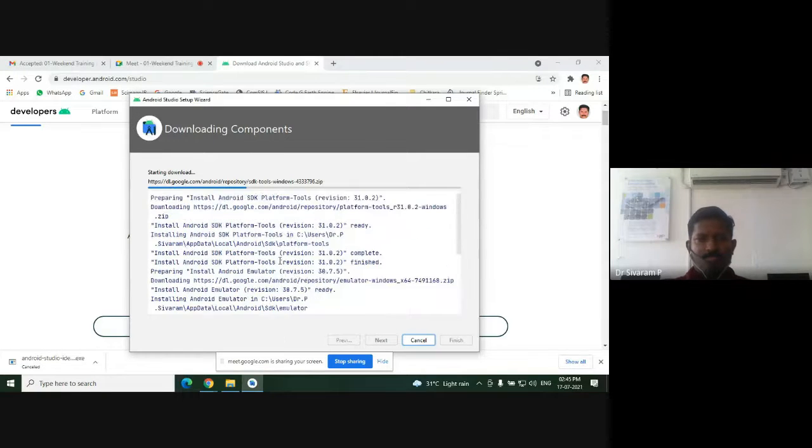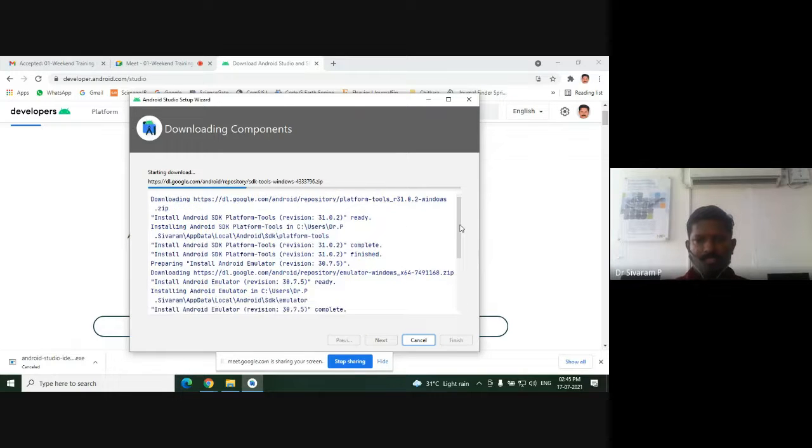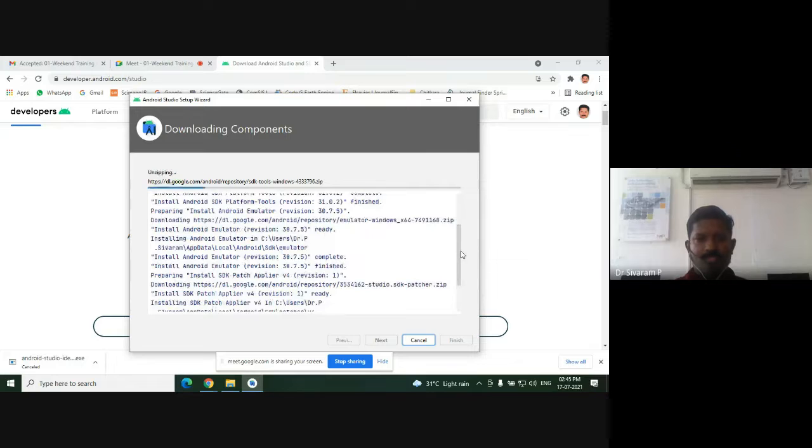So step by step, everything that is selected is getting installed. The installation information will be available in this text area, showing which is completed, which is finished.